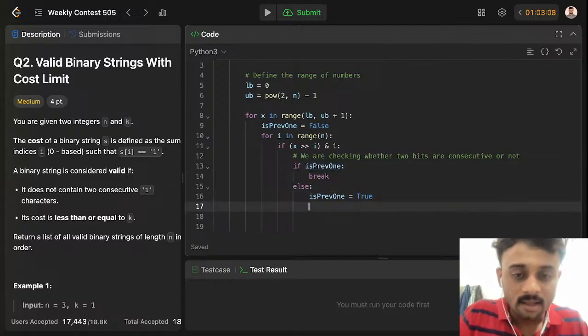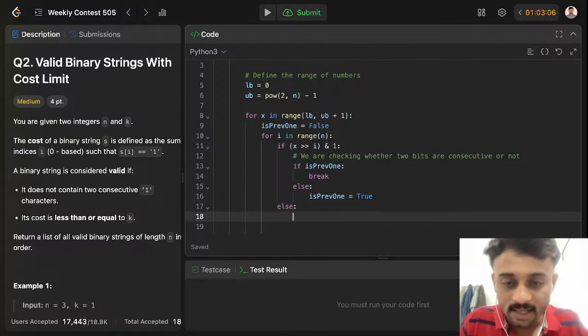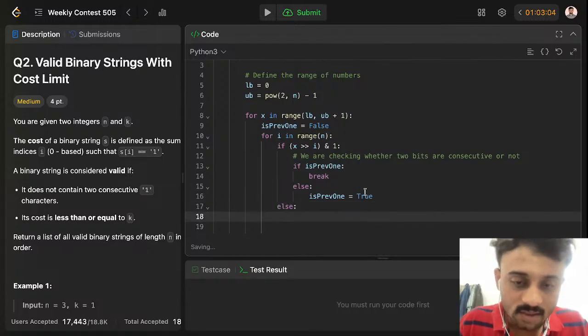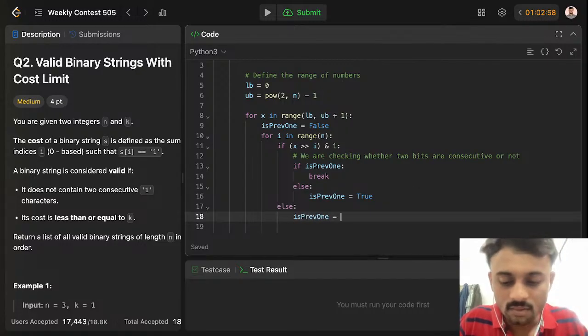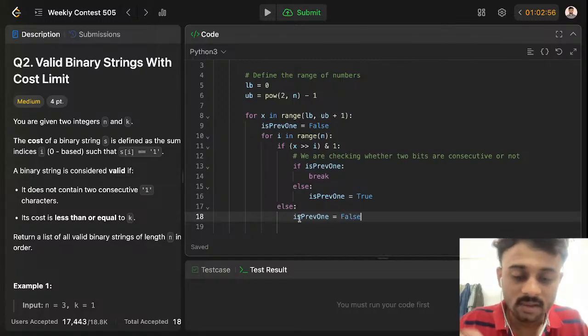Else, in the else part, if the bit is not set, then I'll assign is previous 1 equals to false. So this will reassign the previous to false.